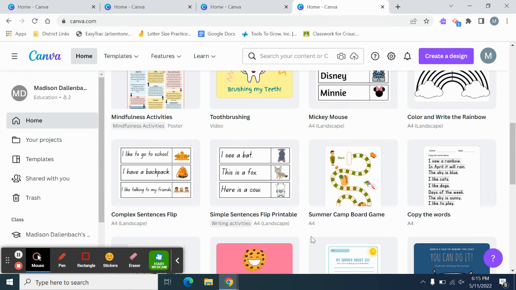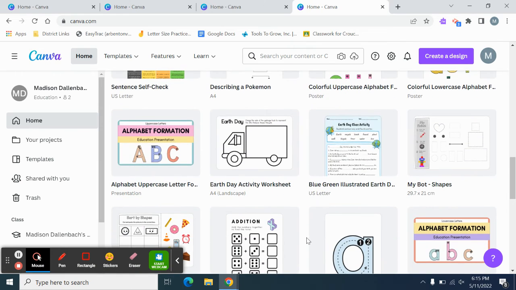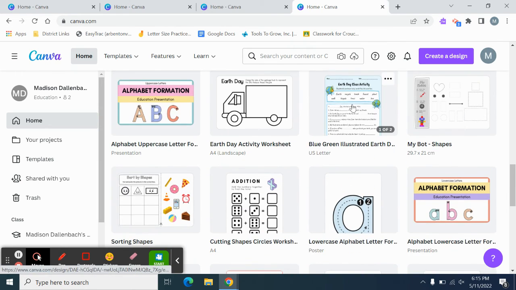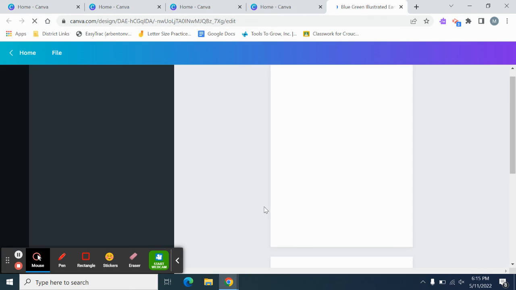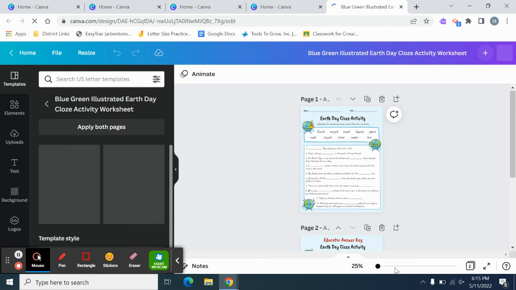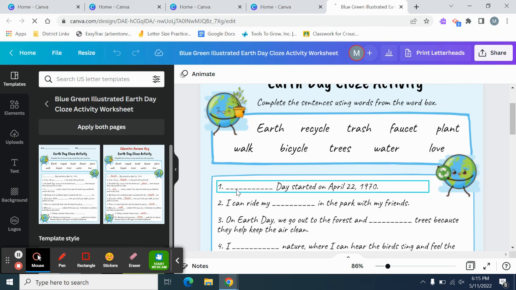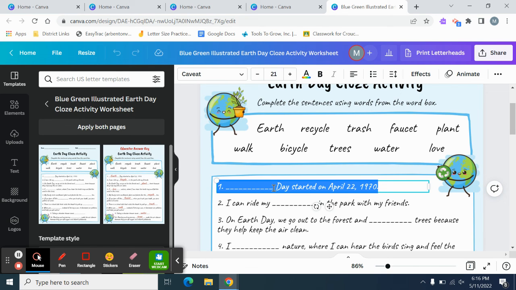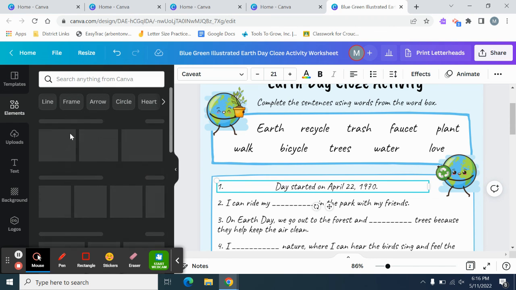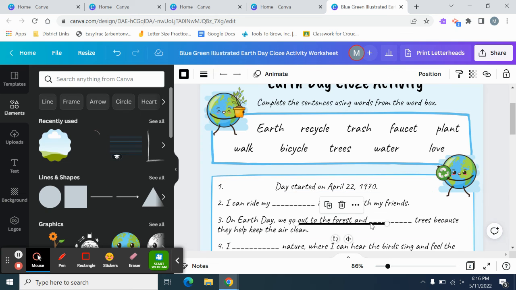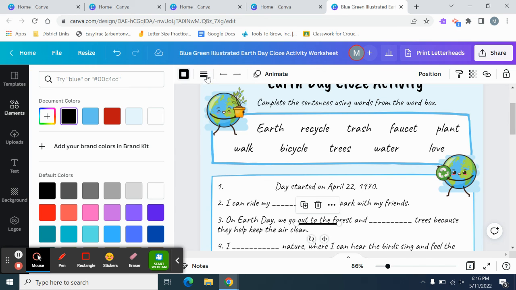And then some, I just like how they are by themselves, like this Earth Day worksheet. I think this is really cool. But if I wanted to, and I really didn't like those lines, I'd probably just take that out, add a few spaces, find a line that I truly like, make it a little bit smaller, and maybe not as thick.